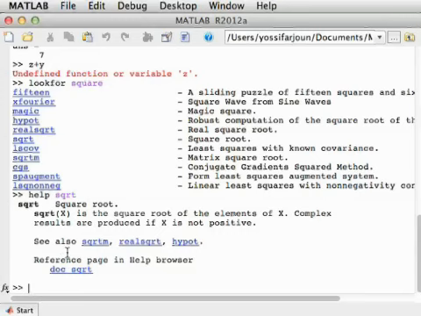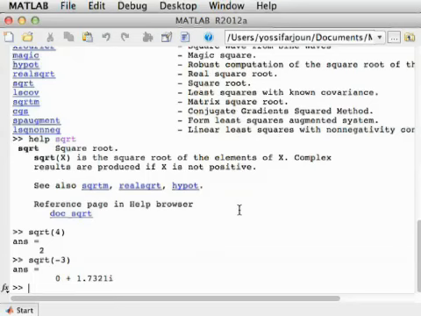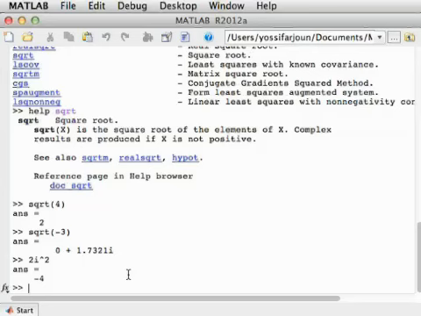Square root finds the square root of the elements. So if I do the square root of 4, I get 2. Notice that I get complex results if I give a negative input. So the square root of minus 3 is the square root of 3 times i, which is of course very nice to know. So 2i squared should give me minus 4, and indeed 2i squared gives me minus 4.